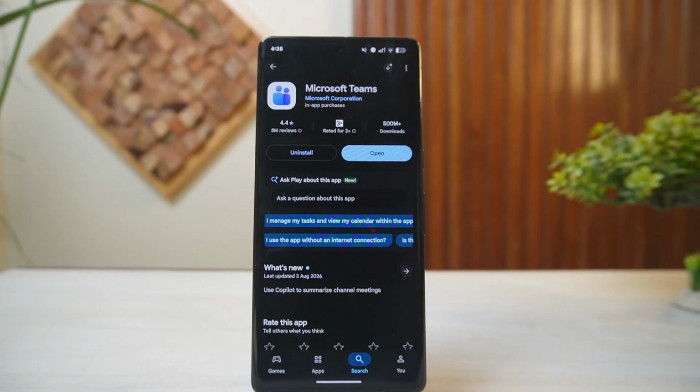How to fix Skype audio out of sync. To fix the Skype audio out of sync issue, first of all, you have to understand that the Skype application has been discontinued as of 2025 and it has been fully integrated into Microsoft Teams.